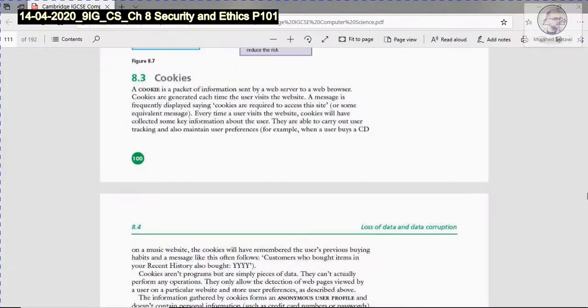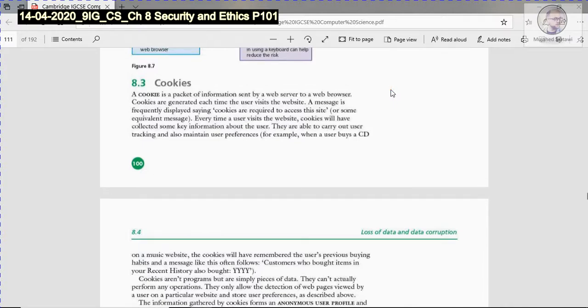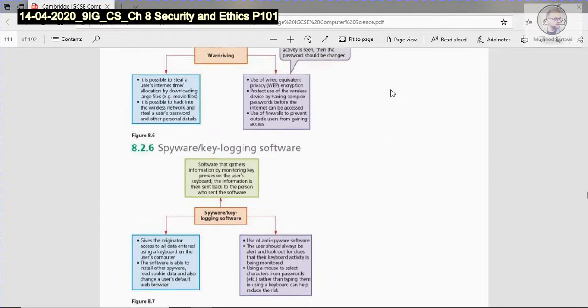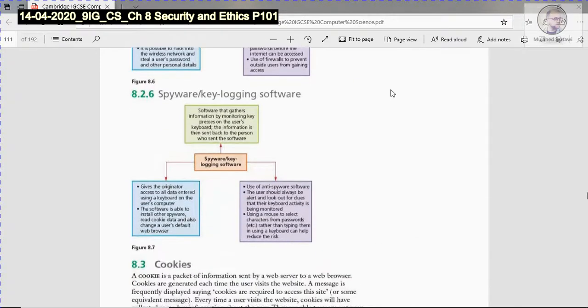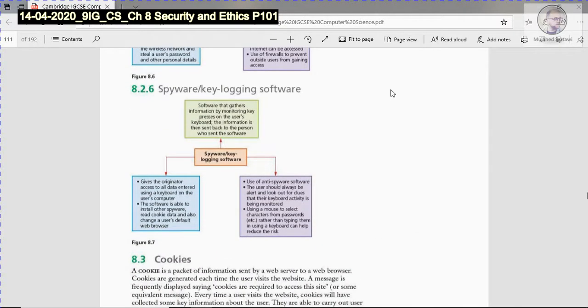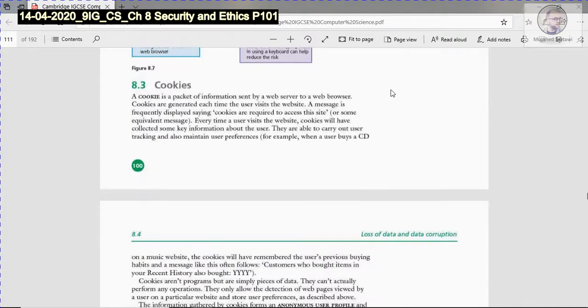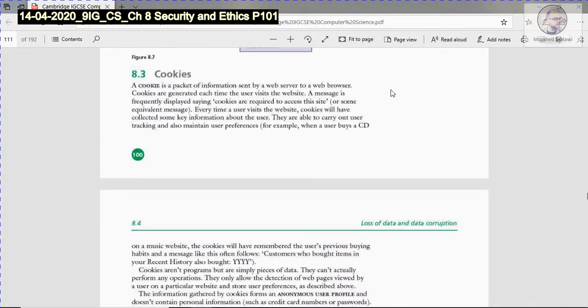Today we want to continue with pages 100 and 101. In the previous class we started with cookies and we talked about war driving, security ethics, and security threats. Then we talked about spyware and key logging software, and I gave you some examples, and we worked with the wiggle.net tool or website. So today, let's continue with the cookies.